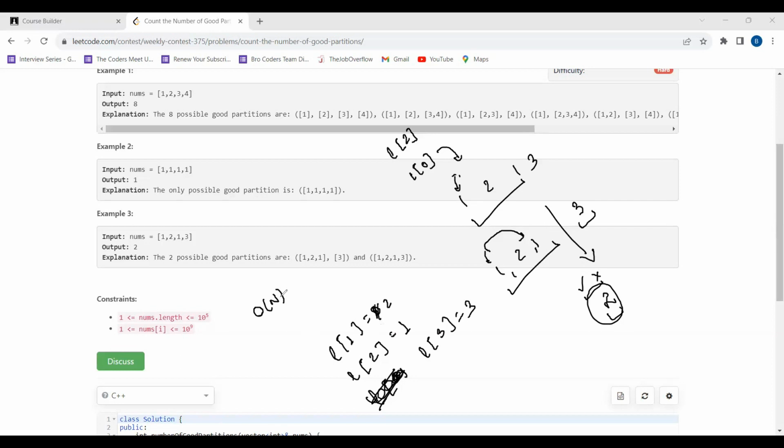We can even include further complexity, but this is simpler. We are just iterating over the whole array and getting the last occurrence of every element. If we are including the first occurrence of an element, then we'll also need to include everything till the last occurrence of that element. That's all we need to do, and the rest will be taken care of. So we'll find all the good partitions we can make, and then we'll calculate our answer as 2 to the power p minus 1.